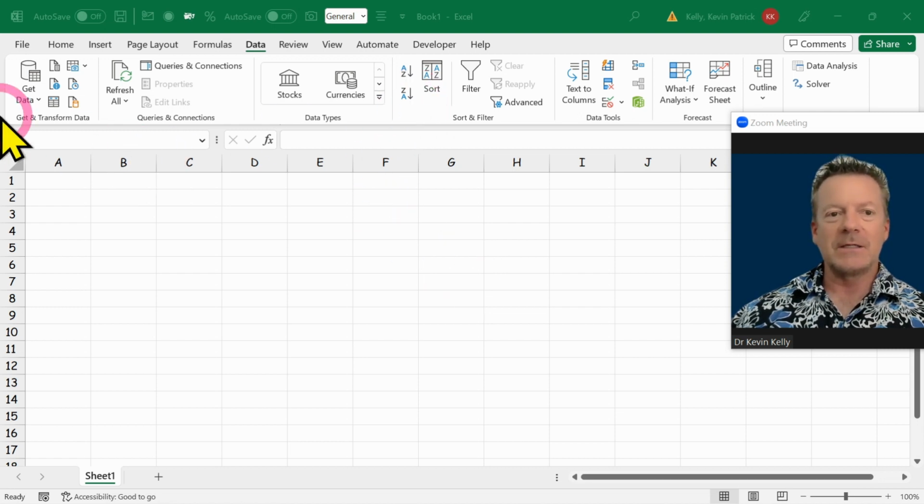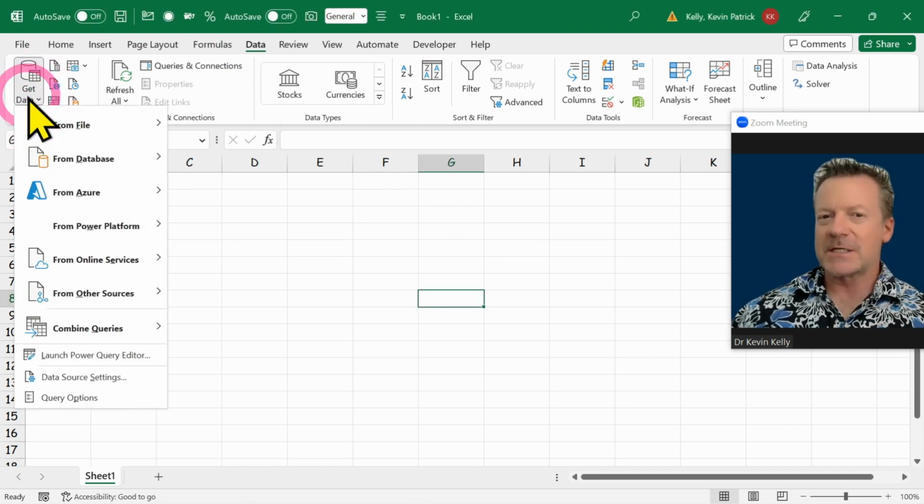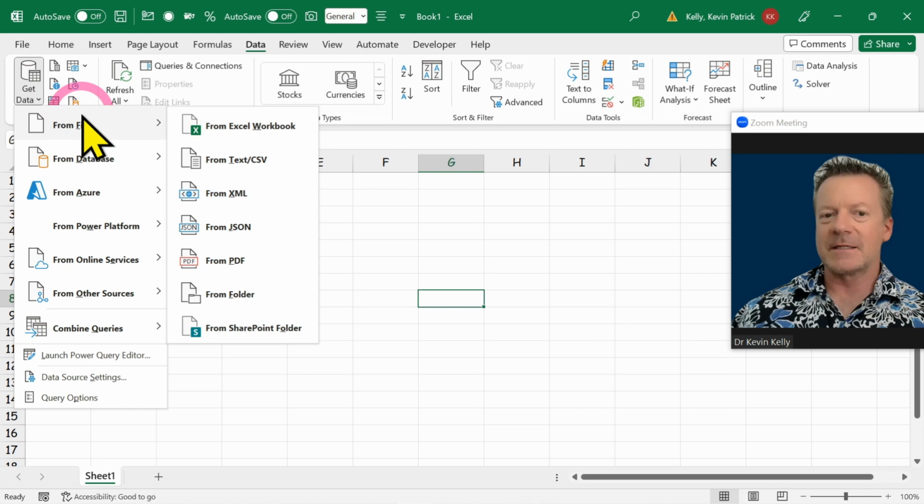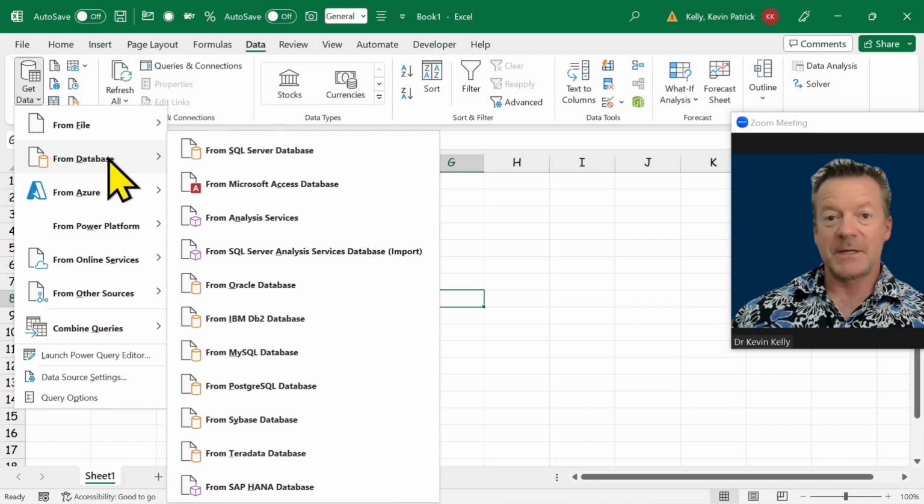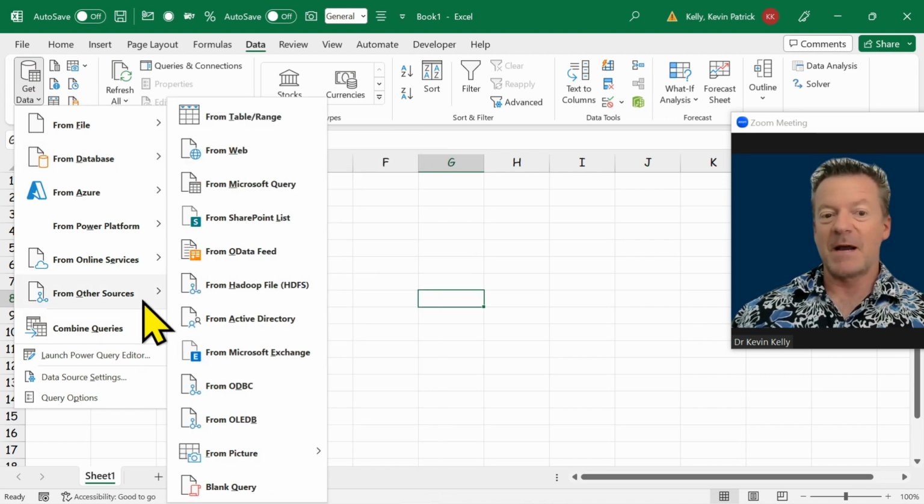We're going to go into Get Data here on the Data menu. Get Data might be a little different depending on what version of Excel you have, but we can get lots of different things: CSV files, text files, PDFs, or Oracle, SAP databases, and my fun part, getting it from the web.